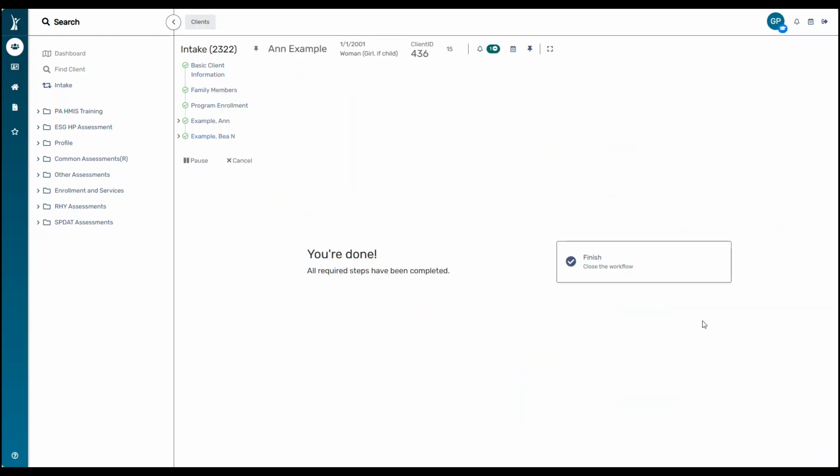Once you are done answering these assessments for the head of household and their associate family members, your workflow is finished. Other programs such as SSVF and street outreach programs may have other special assessments, including coordinated entry intakes and outreach questions.